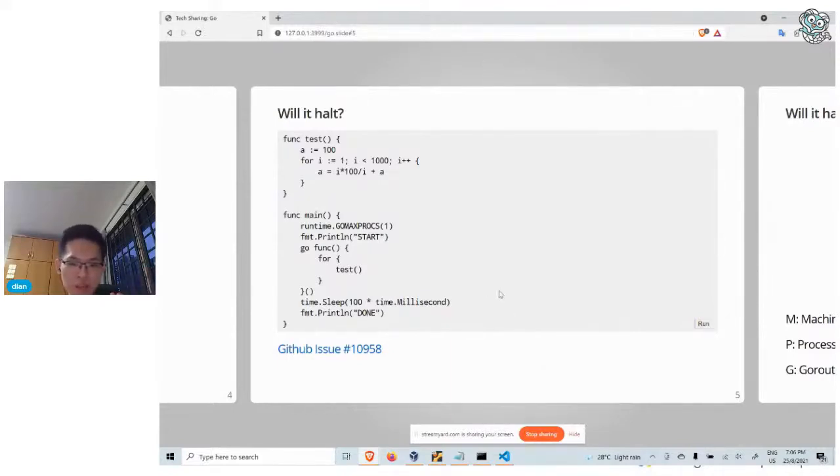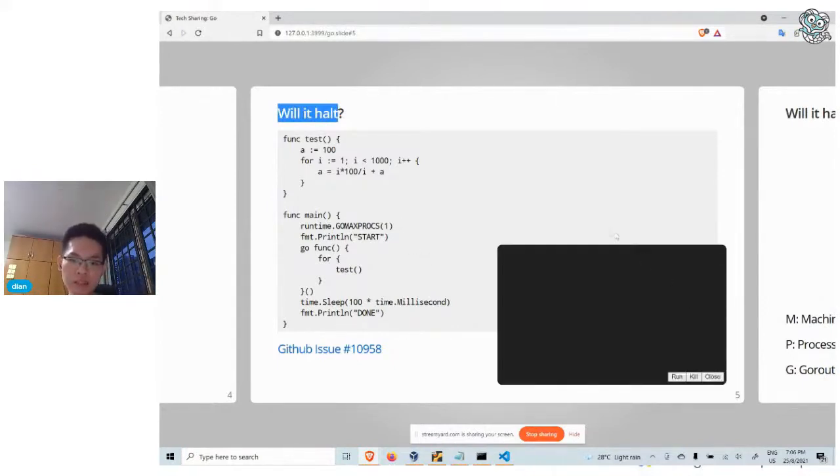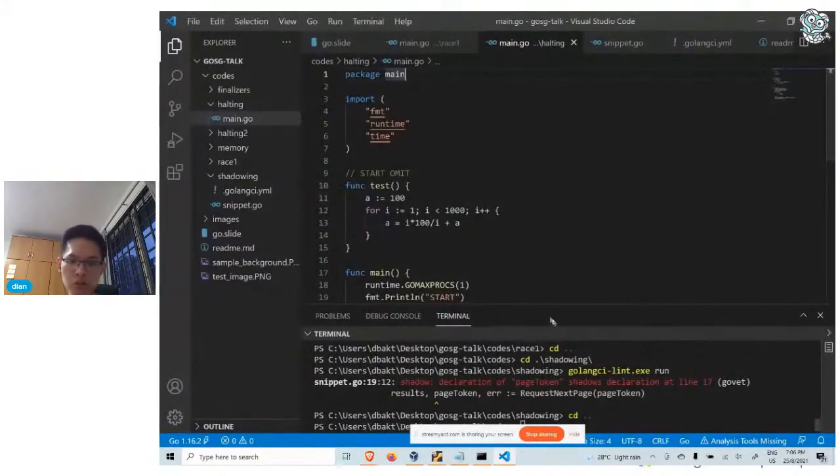Maybe I kind of give the answer away by putting a GitHub issue here. There's an issue. But the answer to the question is, it depends. It depends on your Golang version. For example, if I run this, the answer is yes, the program will stop. But in my machine, I'm using Go 1.16. So I'll switch here.